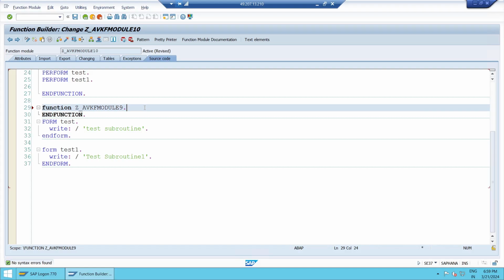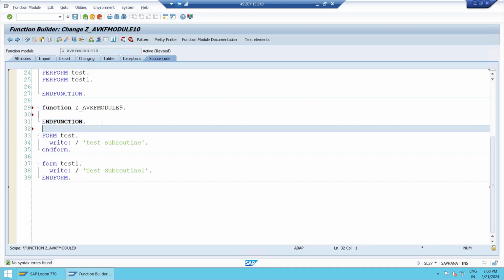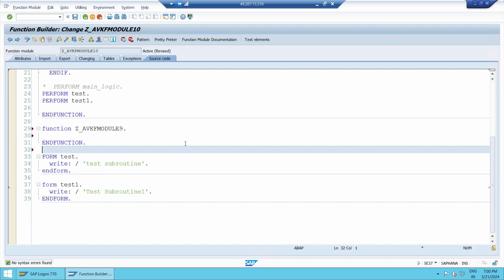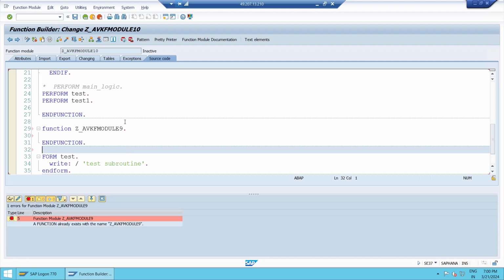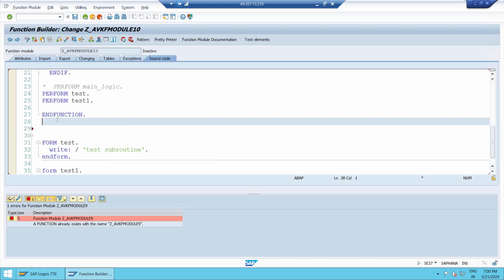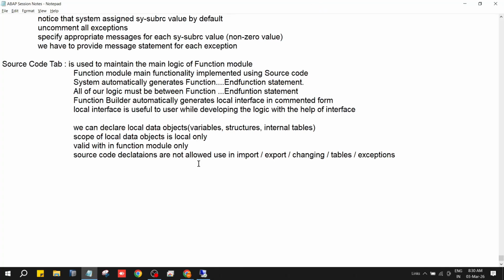That means after ENDFUNCTION, another function module or another subroutine definition is accepted. Still error? This function already exists. Somewhere, rarely, we come across this type of scenario; I will show you. Subroutines are definitely accepted after ENDFUNCTION, no doubt about it. So that's why we will conclude this.